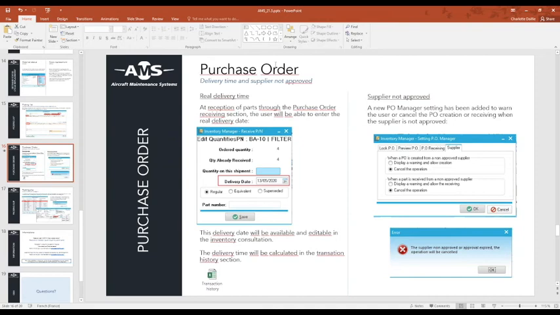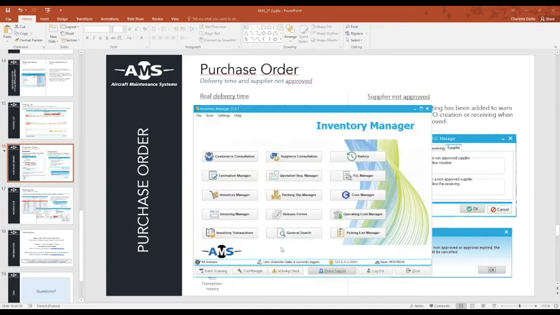We have added some changes on the purchase order. For the purchase order, you will now be able to enter the real delivery date. Before, the system was using the entering date as the delivery date. So it was really difficult to flag and to know how long it takes to receive a part. Now, when you receive a part inside the purchase order receiving, you will be able to enter the delivery date, and after that, this delivery date will be accessible.